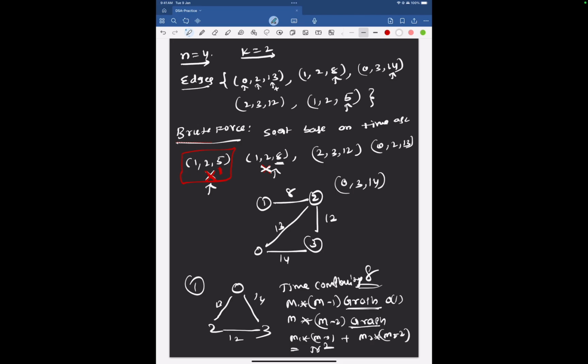Before that, what are you doing? We are also sorting it. So let's say you have m edges. You are doing sort, plus you are also creating all possible graphs to find out the components. For sort, let's take m edges, it is going to be m log m, plus all possible graphs, which is going to take m square. So this is the time complexity we get if you go with brute force: m log m plus m square.